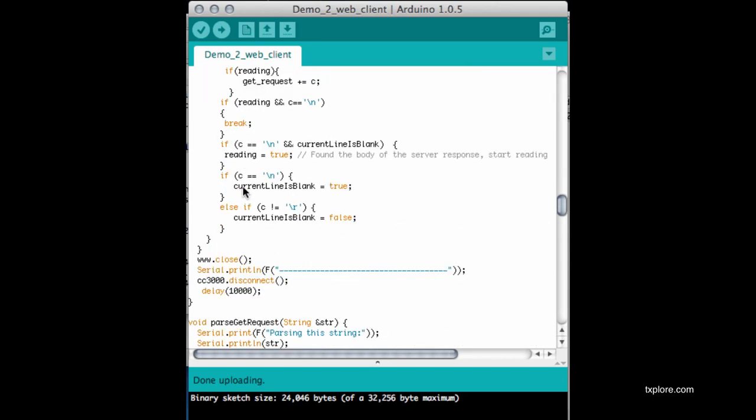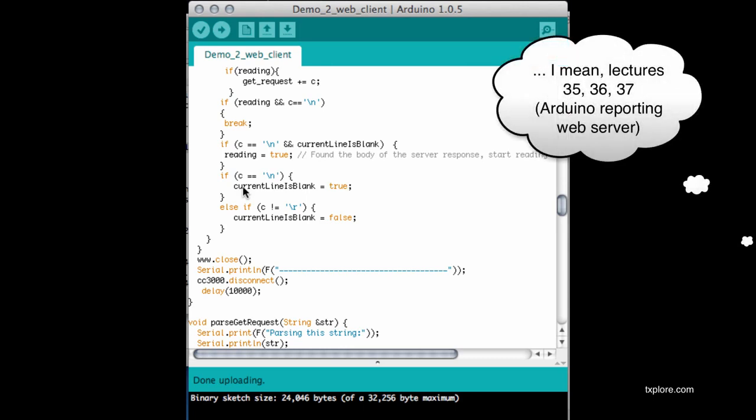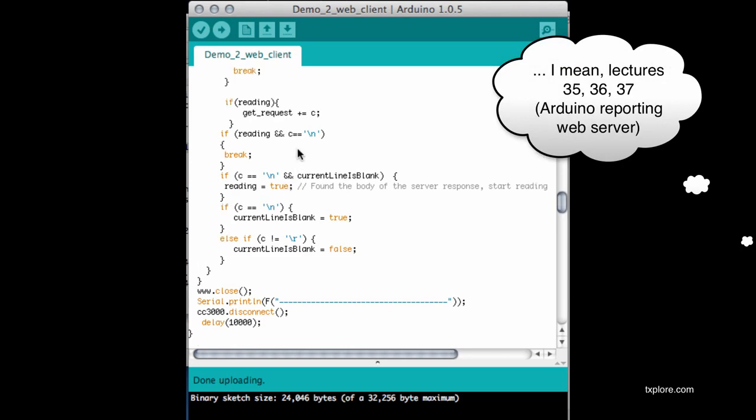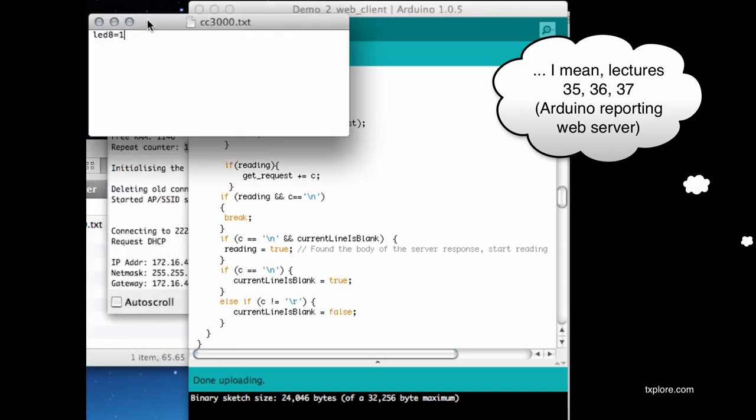Now in here, I'm not going to go through all of this because essentially exactly the same thing happens as what we saw in the Ethernet Shield lecture, where we parse a response to our request. We'll look at the lines. Essentially, we are only interested in this instruction, and we are going to discard everything else.